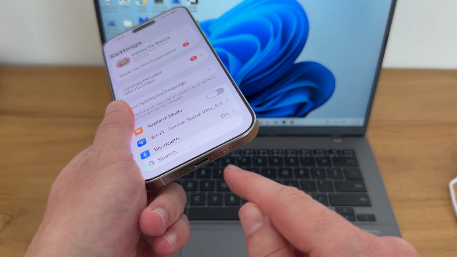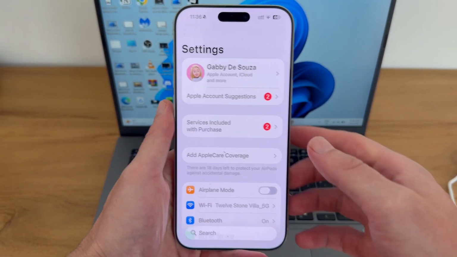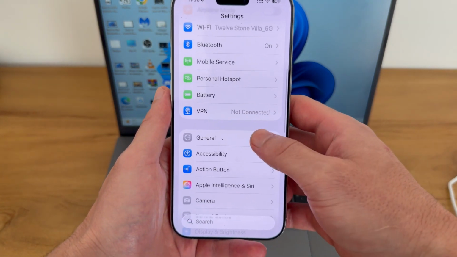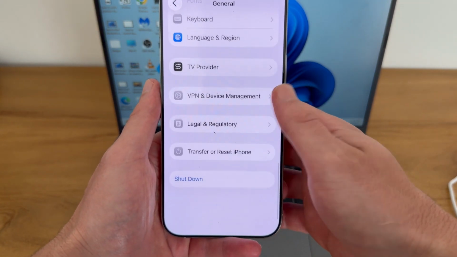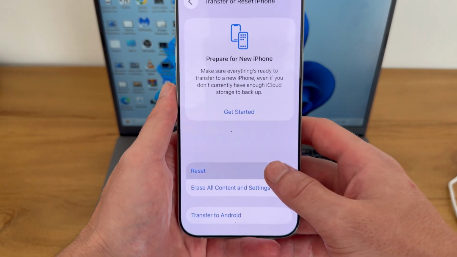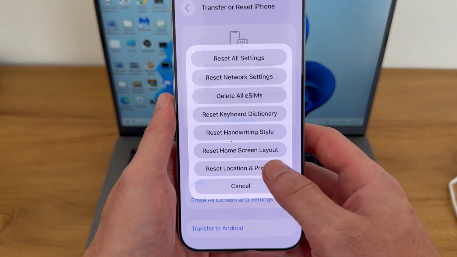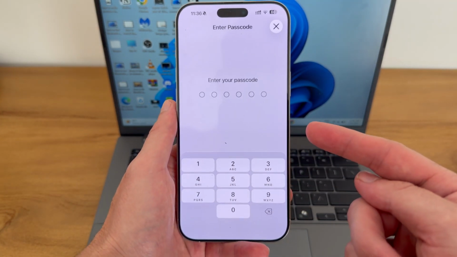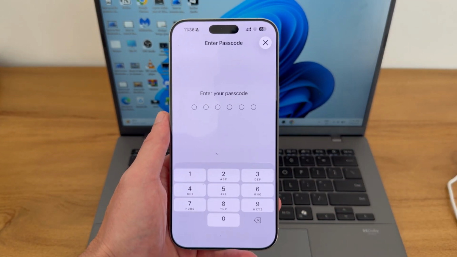USB-C cables. Now go and open up the settings on your iPhone, and we're going to scroll down the page and click on General. Scroll down to the very bottom and select Transfer or Reset iPhone. Now click on Reset and press Reset Location and Privacy. You will need to enter your iPhone's passcode to go and confirm these changes.